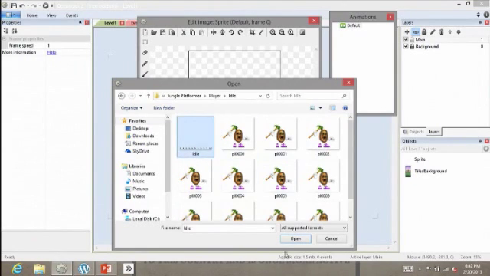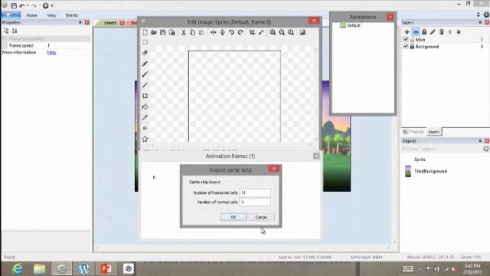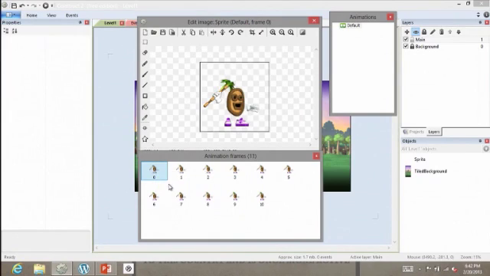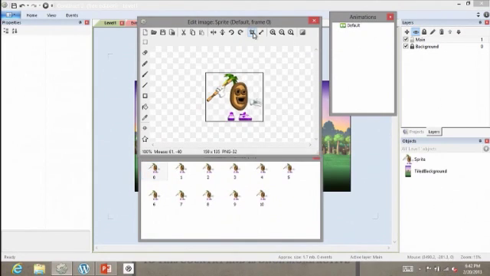Let's start off with the idle animation. Construct gave me 11 frames for this particular idle animation, and this one is just empty, so I'm going to delete it. As you can see, there is some empty area around this player which might take up space, so I'm going to remove it by cropping. Shift crop will remove it from all the frames. So I'm just going to do that.